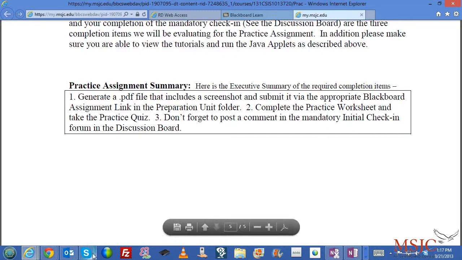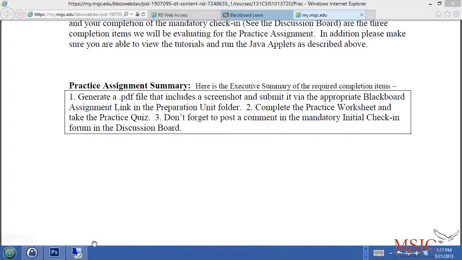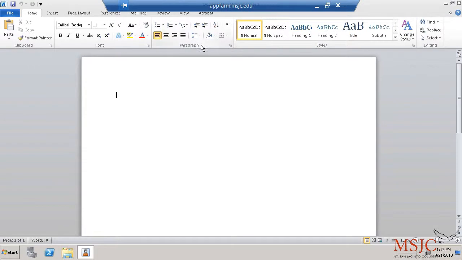Having reviewed that, I'm going to go ahead and go back to my remote desktop, and now I'm going to complete that. So I'm going to say, hello, my name is Guy Reams, and this is my practice assignment. Below is my screenshot.